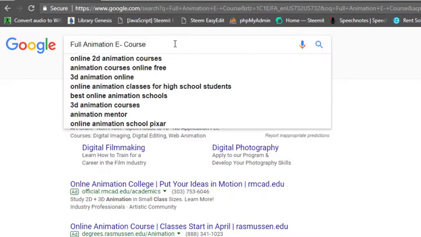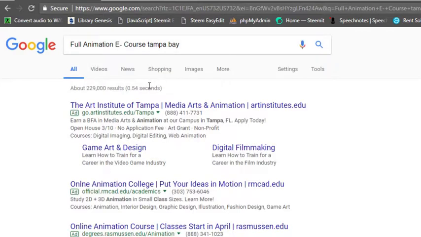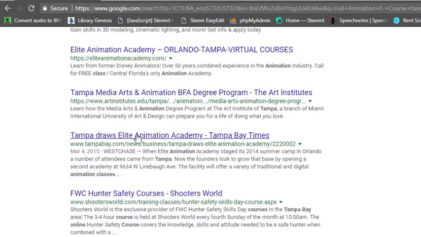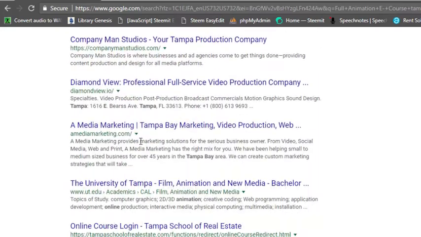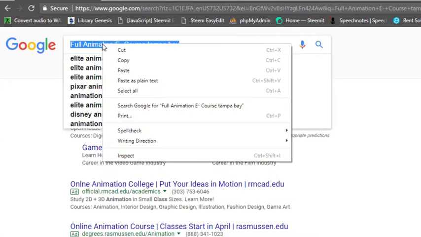Since he's based out of Tampa, let's see what happens when we put Tampa Bay at the end of it, because now you're designating a city that gives Google a location. Well, it drops to 29,000, which is still a good number, but it puts him in the local market. Now he's around more localized people, which he has a better chance of actually competing with, as opposed to giant major companies that probably practice SEO with their websites and have $50,000 a month marketing budgets. So with that being said, I think we'll just go with full animation e-course Tampa. That'll be good.